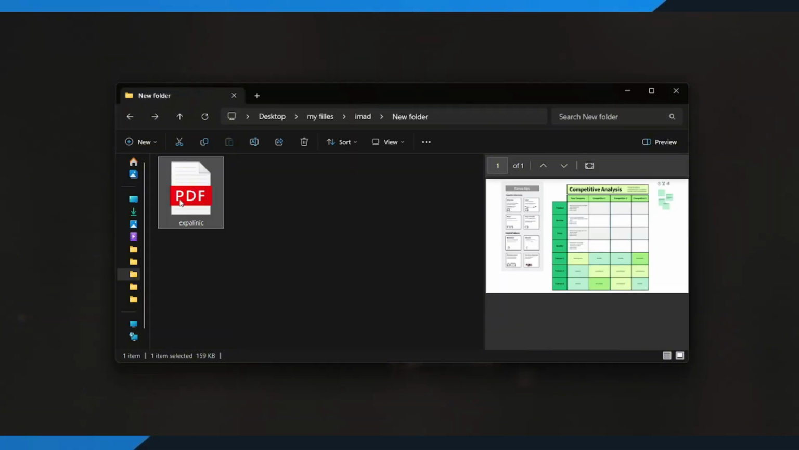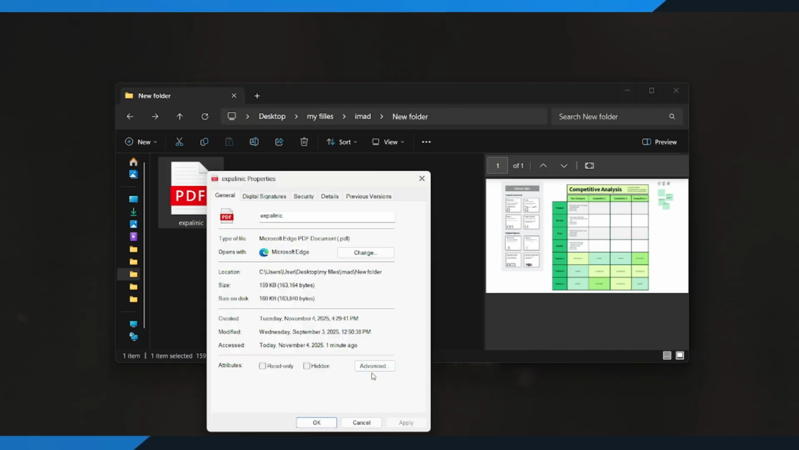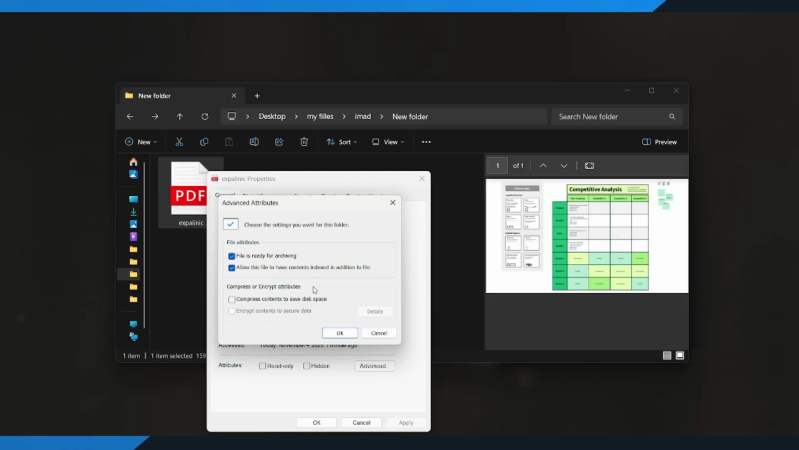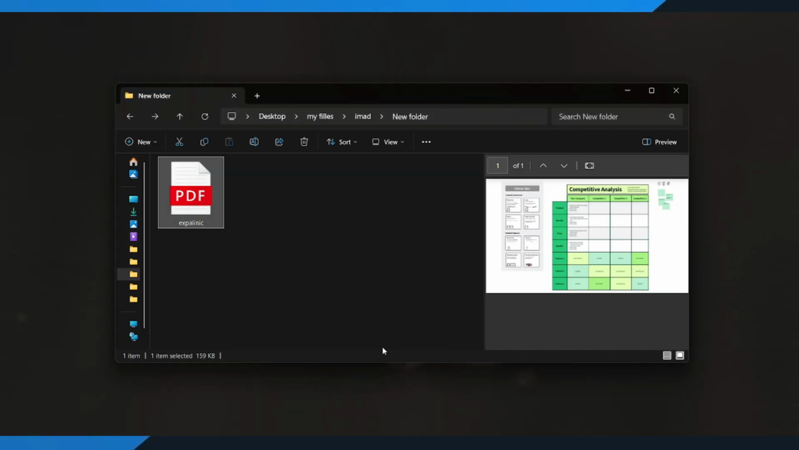If you don't see the Unblock option, don't worry. Here's the second method. In the same Properties window, click Advanced. Now find the option that says Encrypt Contents to Secure Data. If it's checked, uncheck it, click OK, then Apply and OK again. And that's it. After doing this, your file should open or preview without any problem.